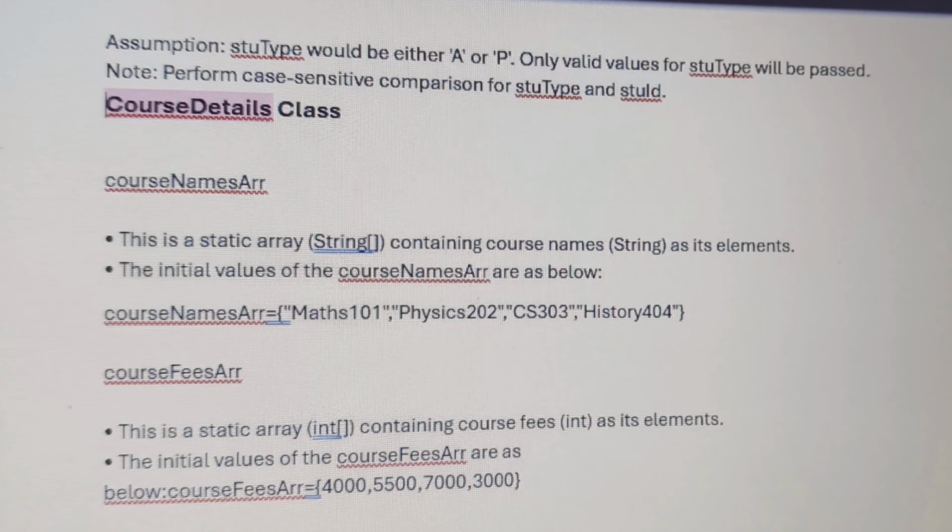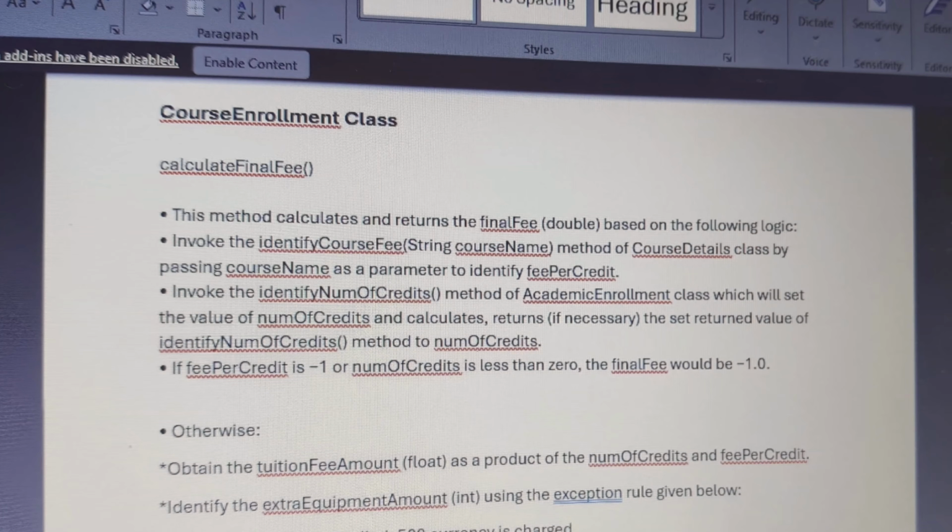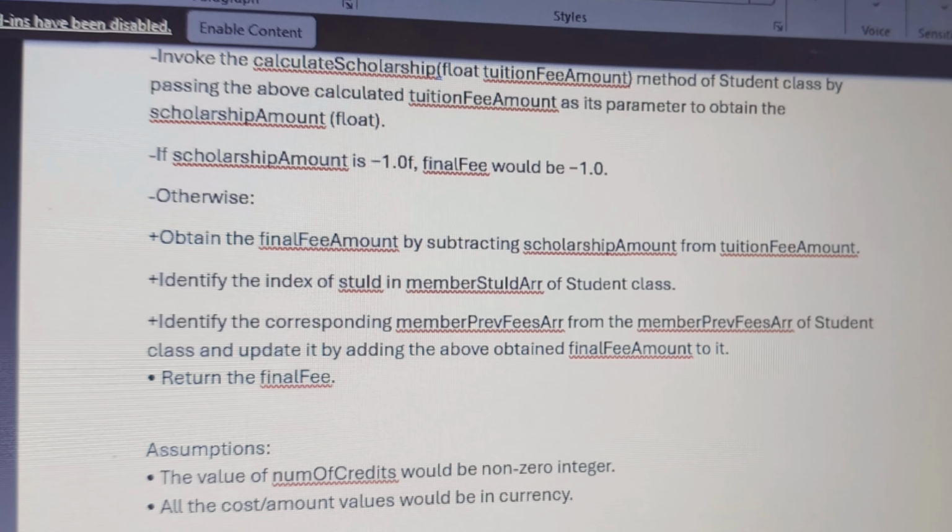Practice thoroughly for the PF, and then you can easily score good marks in OOPS. So that's it. I'll see you in the next video. Bye.